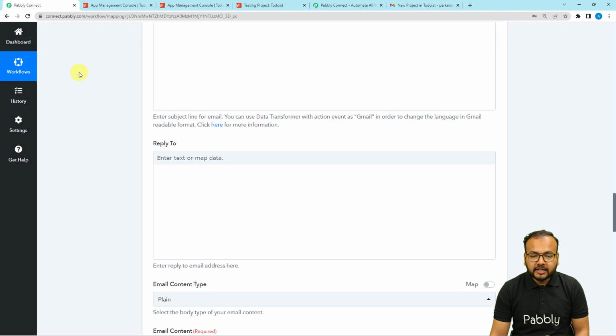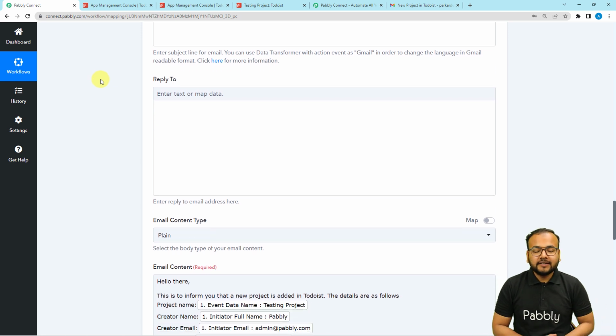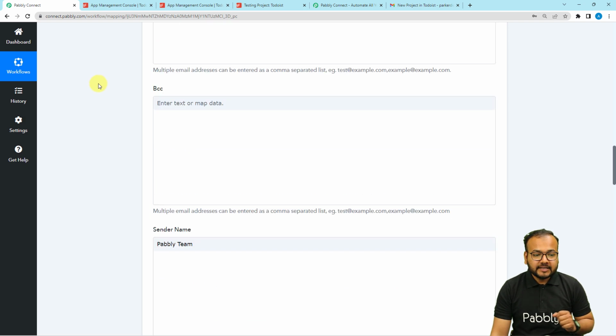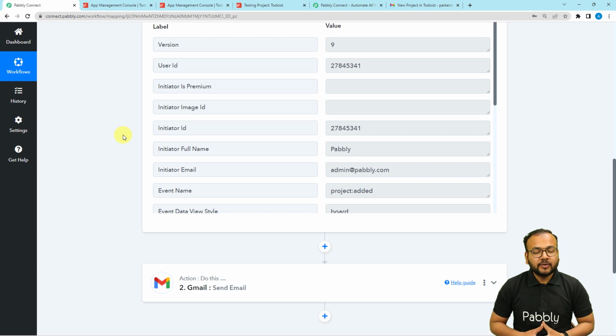So you have to set up this automation only once, and you have to map the data only once. After that, you do not even have to look at this workflow. It will work silently in the background, and in real time, whenever you add or create a new project in Todoist, these emails will be delivered to all the recipients automatically without any manual effort. And guys, you can use this workflow as well, as I'm going to paste the link of the same workflow in the description, and you can clone this workflow in your own free Pabbly Connect account and start using this automation instantly.